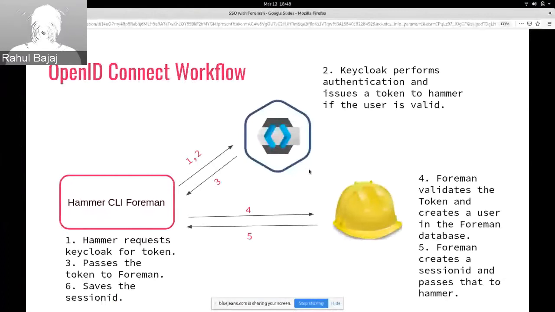Now, Hammer takes this access token and passes it to Foreman. Foreman server will validate this access token. It will check its source, its audience type and things like that. Once the token is validated, Foreman creates a user inside the Foreman database and creates a Foreman session for that user. This session will create a session ID, and the session ID is then passed to Hammer CLI, which stores it in a file.